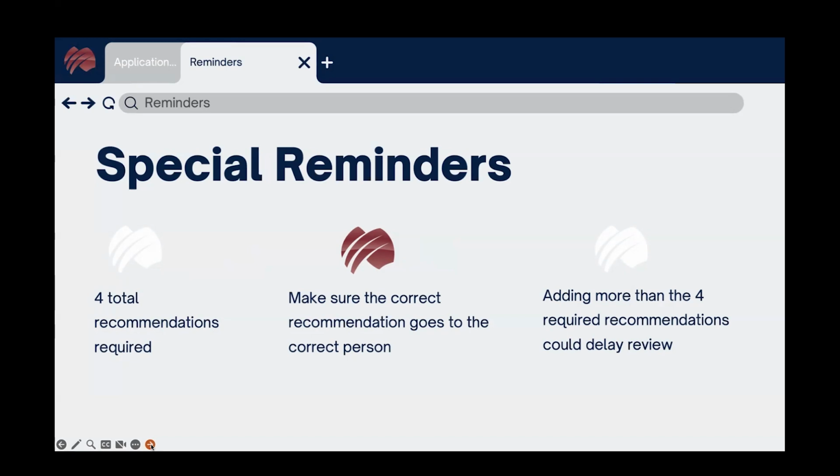What that means is you are welcome to have as many recommendations as you would like. However, if you have the 4 that are required and they have all been completed and we are waiting on any of the extra ones, that could delay when your application is reviewed unless they are waived. If you would like to waive them, all you have to do is send me an email and I could do that for you, and then it wouldn't delay any longer.